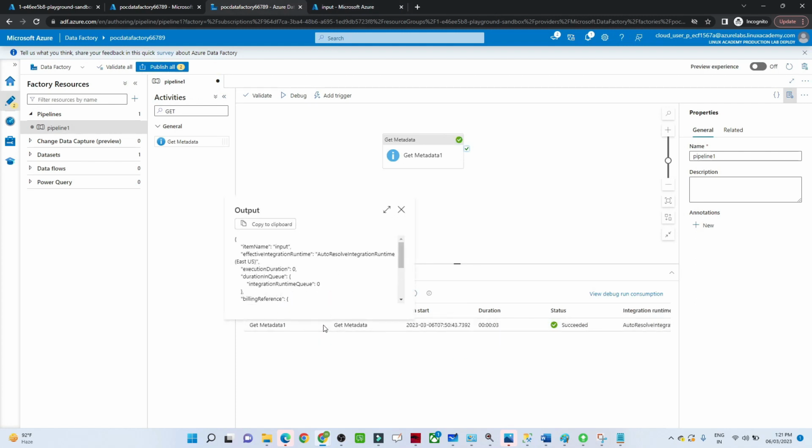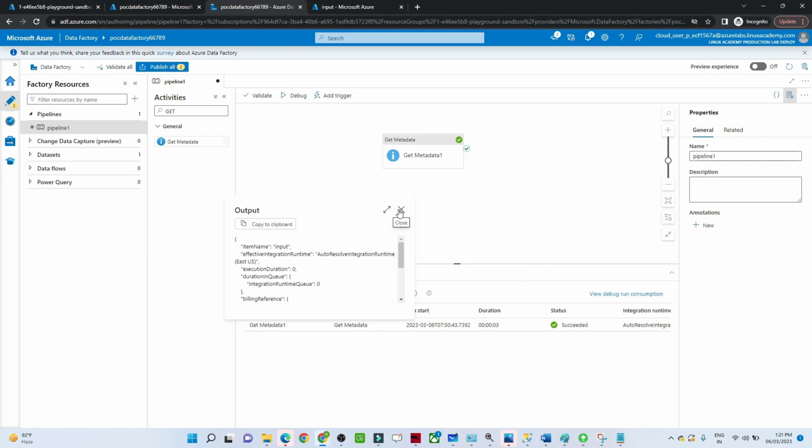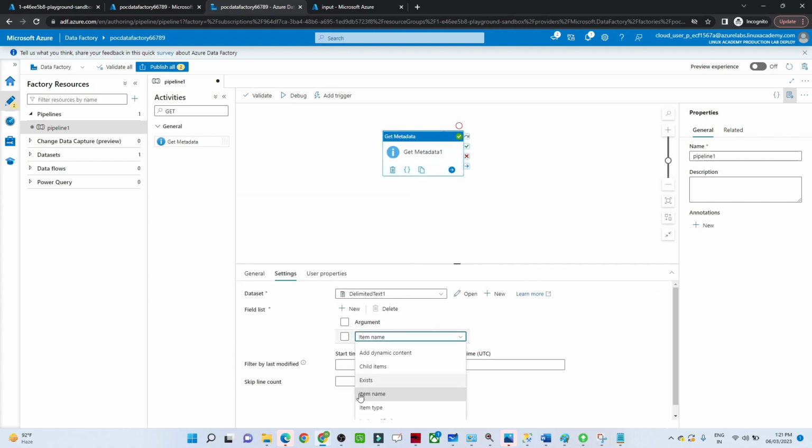We have selected the item name. You can see the item name lists your input folder name, that is input, right? Similarly we have multiple options. If you want to see when it was last modified, you can use that under this argument, like item type, or whether the file exists or not. All these options we can use with the help of get metadata. I hope you got it.